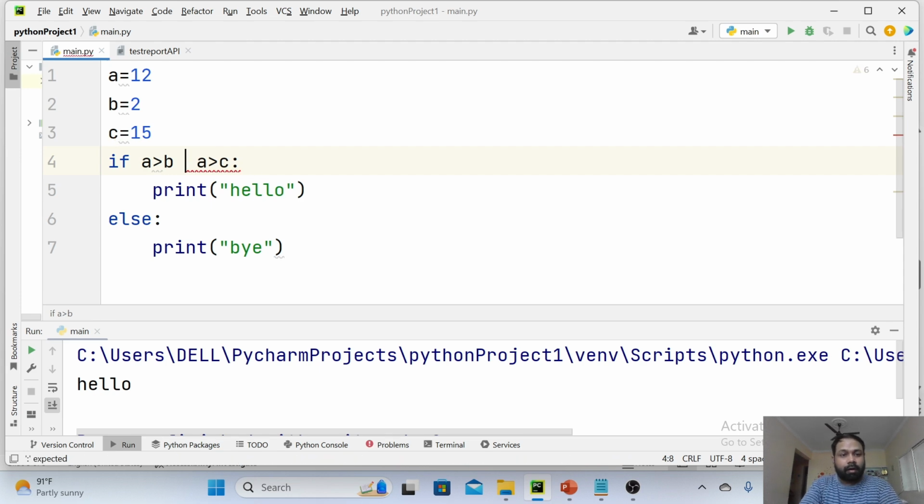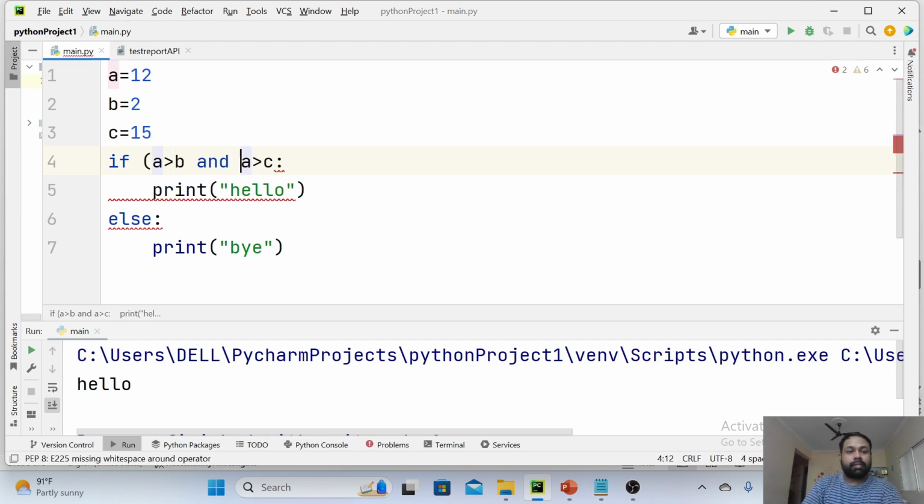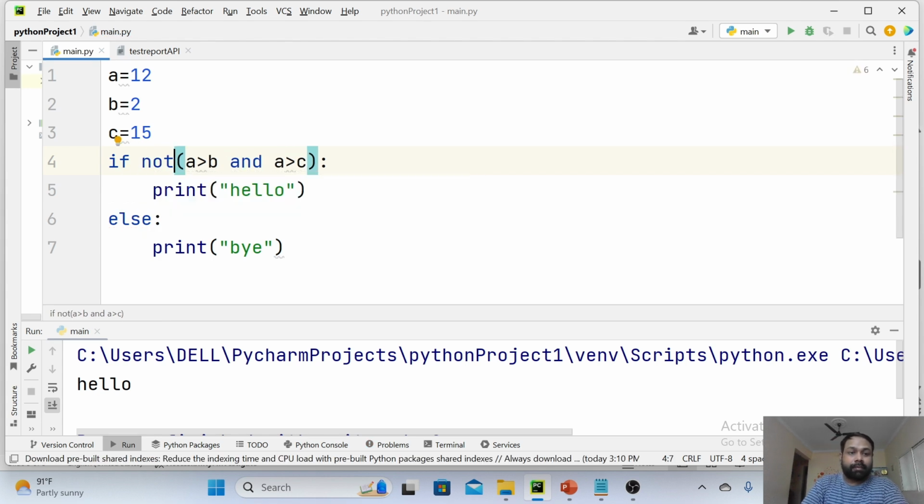Instead of putting or, if you put and again, you will get what? Bye. Okay. So for example, not is there, right? Not should be written before whatever condition you are writing here. If you are writing not before that, what does it mean? Whatever the condition is, if this entire condition becomes true, na, not will make it quite opposite to that.